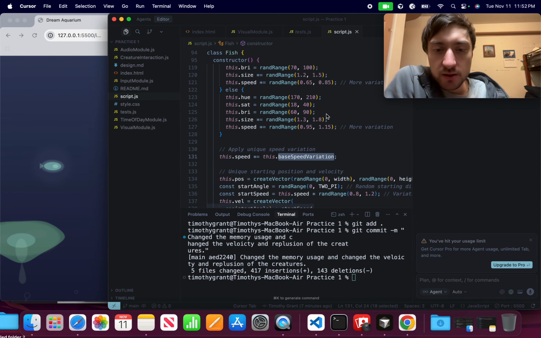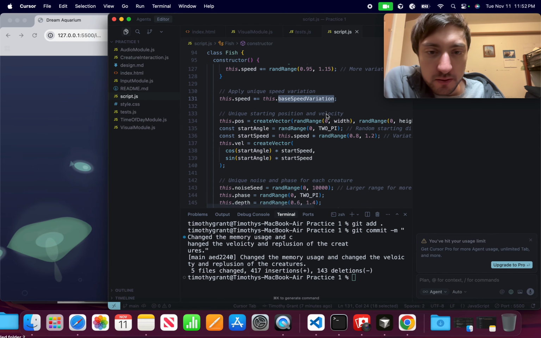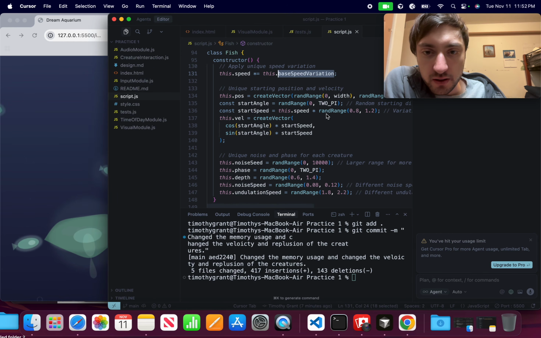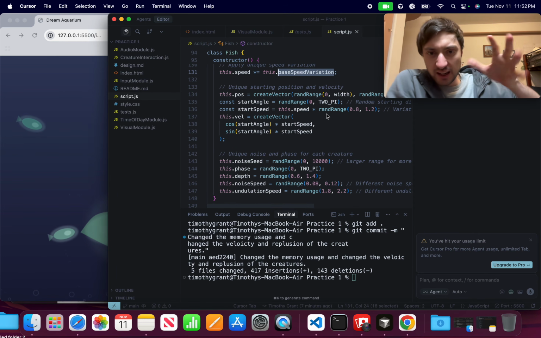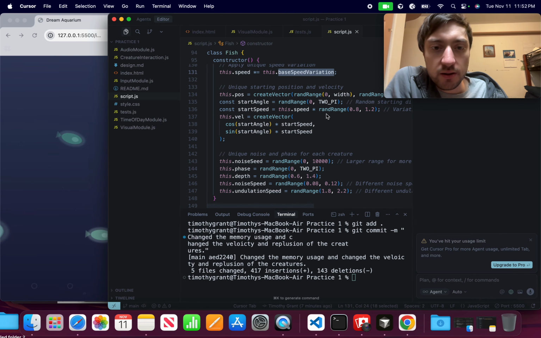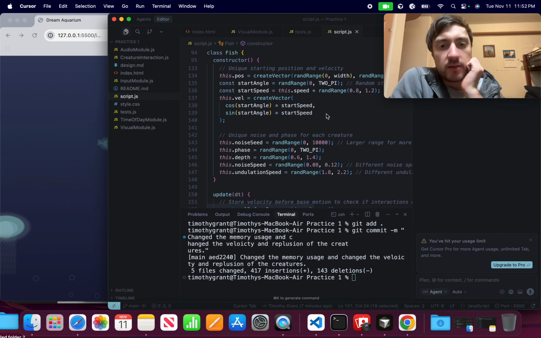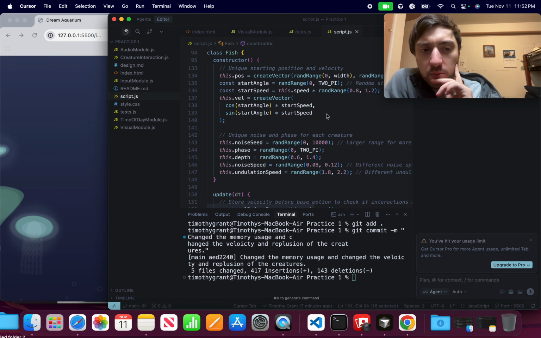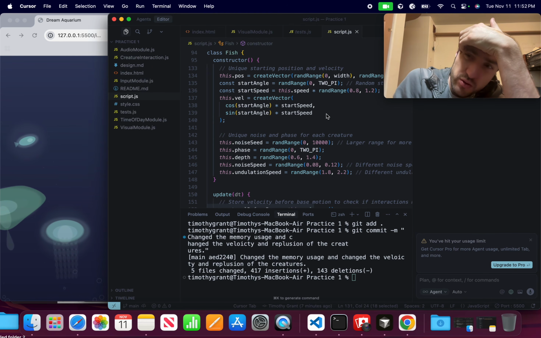Okay. This dot pop start angle, okay? That's just the angle that it is at. This dot velocity.